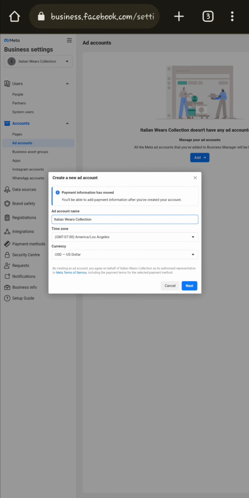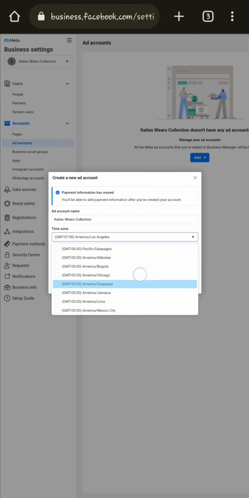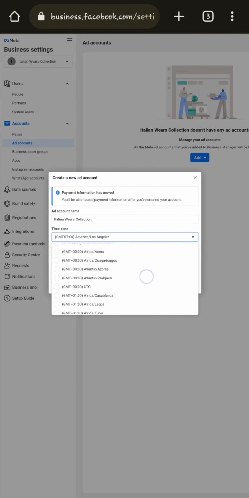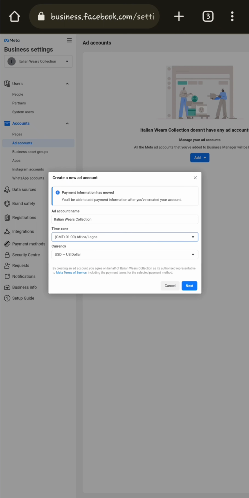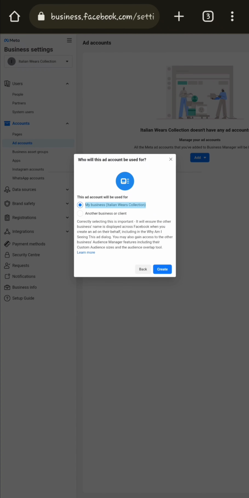After writing your ad account name, the next is changing your time zone. I am Nigerian and the time zone used for Nigeria is Lagos, so I will be scrolling down to look for Lagos, and here it is, GMT plus 01:00, Africa/Lagos. Next is your currency. Whatever currency you decide to use for your account is up to you. So Nigeria, here the naira is here, and then click on next. Click on my business and create.